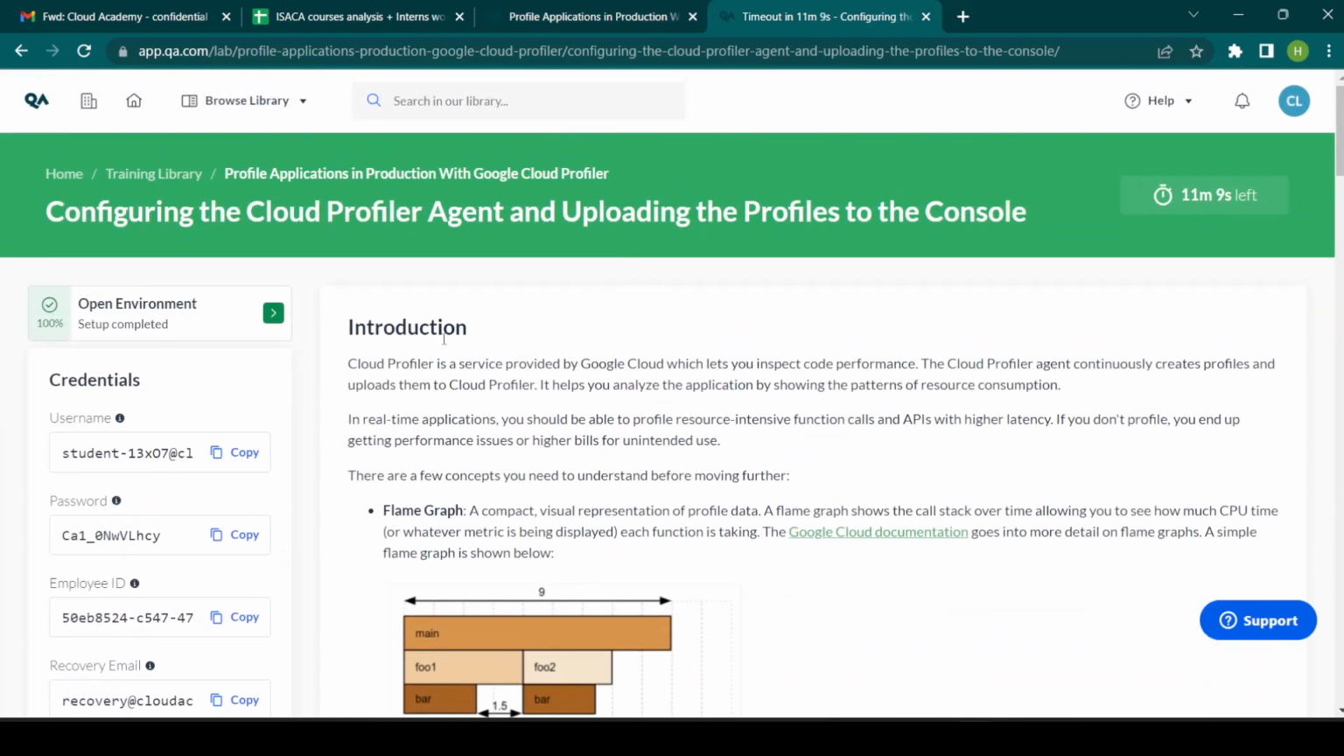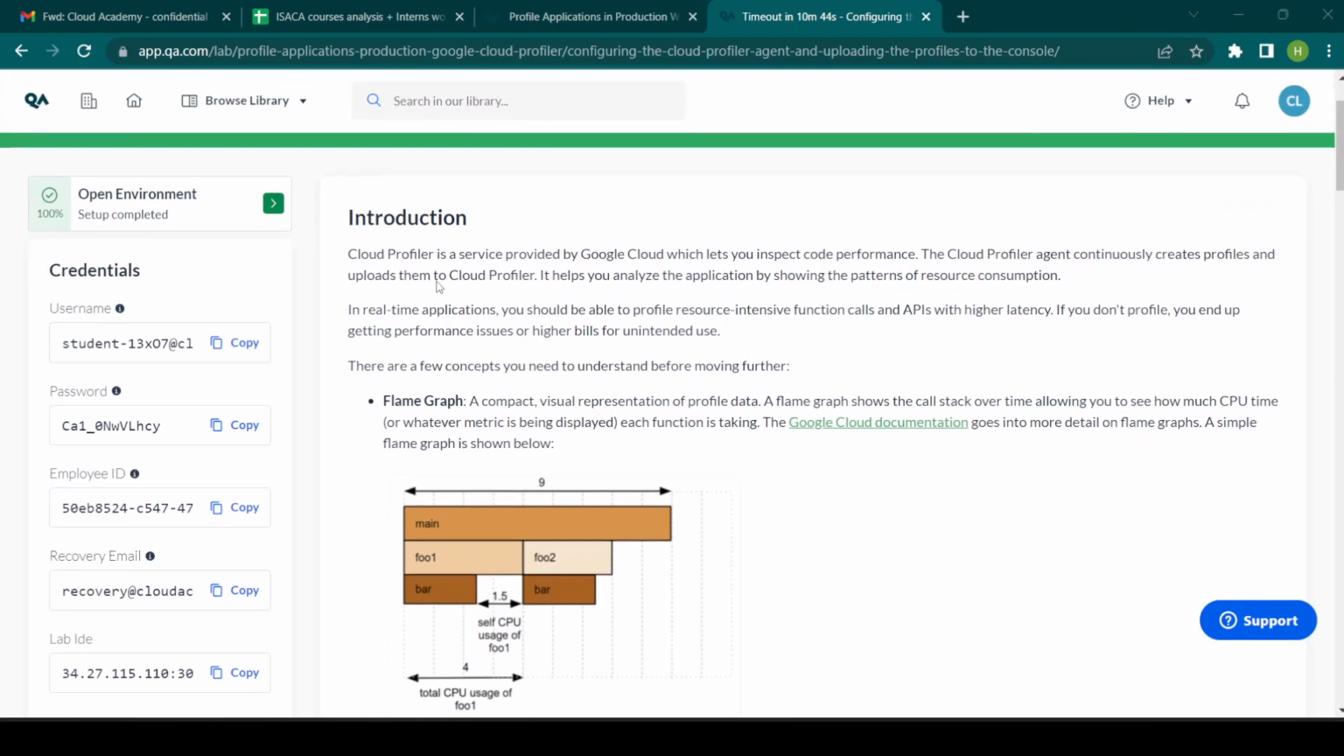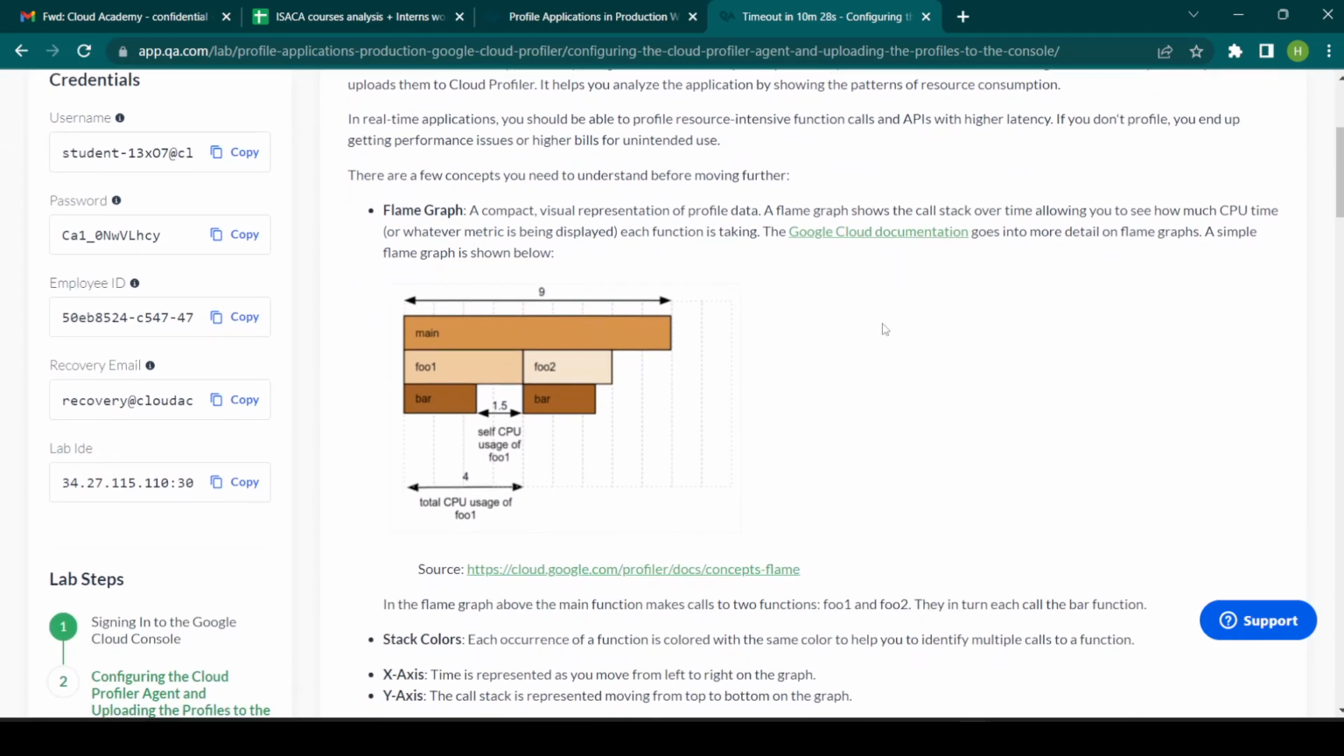So here we will be using the Cloud Profiler agent. Using the Cloud Profiler agent, we will be able to identify the processes which are resource intensive, meaning taking more resources, more CPU time, and more memory usage. Because of that, there may be chances of degradation in our performance.